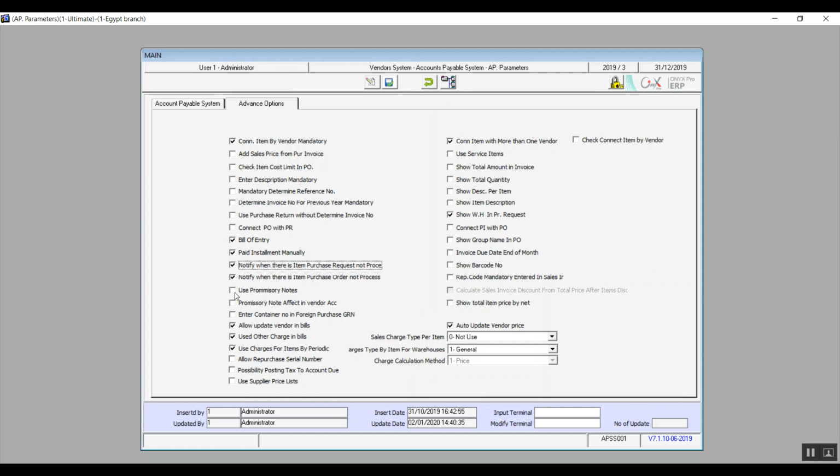Use promissory notes. You can enable that if it works for you. And activating this variable, by the way, automatically opens up the variable after it, which is promissory notes effect in vendor account. If you activate this variable, then once you create a promissory note, it will directly impact the vendor's account. Enter container number in foreign purchase GRN. This adds a field in the GRN screen where you can type in the container number if you are importing.